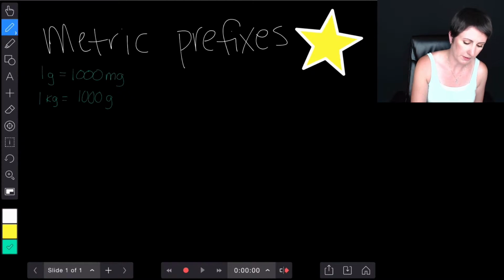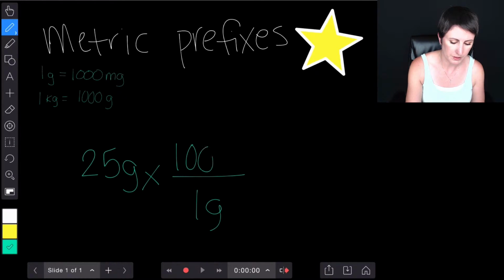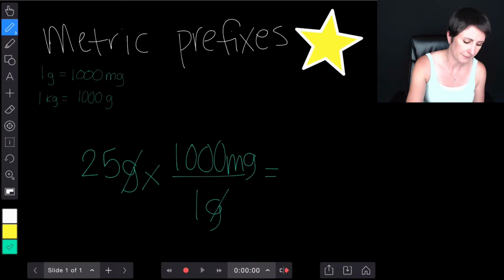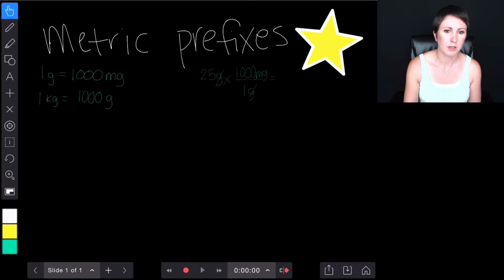Let's convert 25 grams to milligrams. So I have 25 grams, set it up. For every 1 gram, you have 1,000 milligrams. So what I would do is have all of this written out before I started the slide, so before I started working. Once I had it all written out, I would shrink it down and move it out of the way.